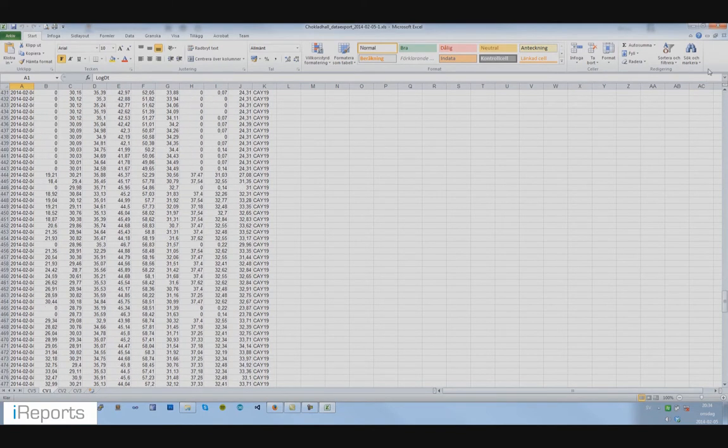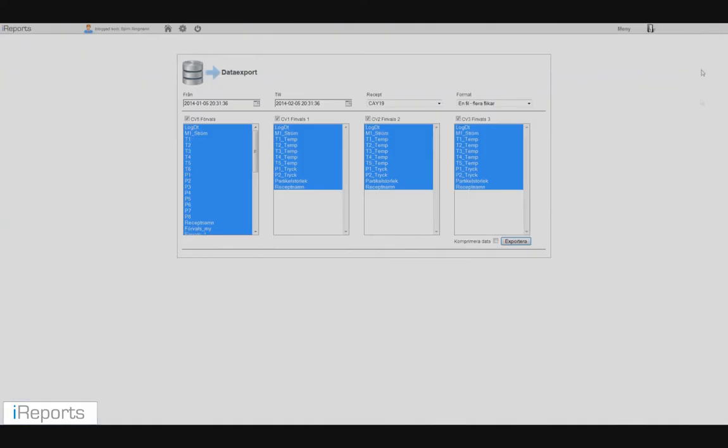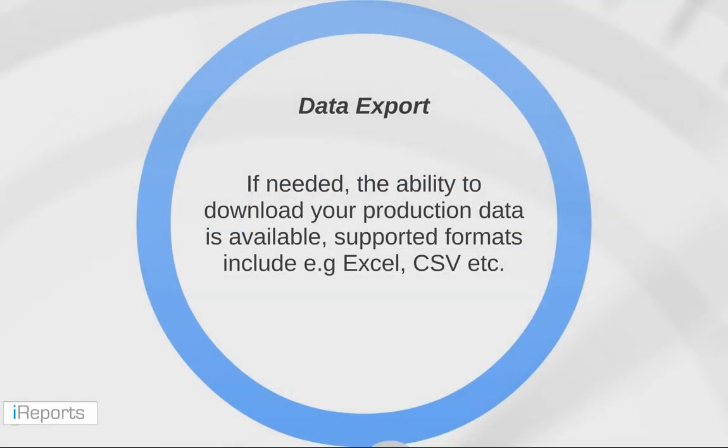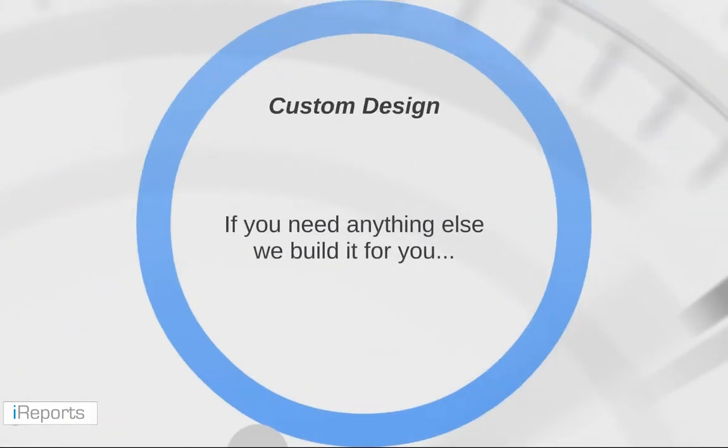This tool can also compress the data to a zip file. You can export more than 1 million data points in one file. If you need anything else, we'll build it for you.